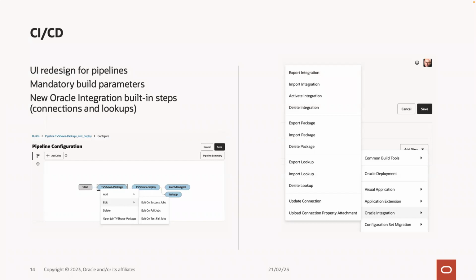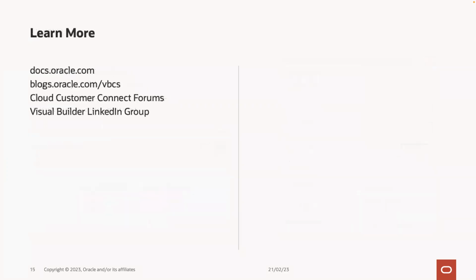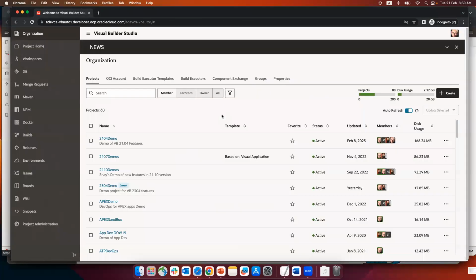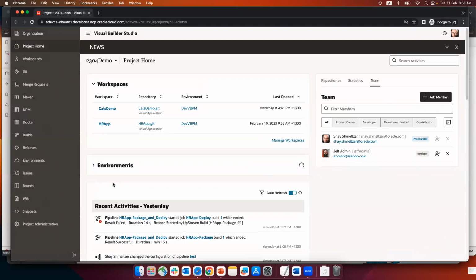You now right click on stuff to edit your pipeline. I'll show you that in a demo in a few minutes. Okay, actually, let's show you the demo now. All right, so let's switch over to Visual Builder Studio for a second. We'll take one of our projects over here. And let's start from the pipeline concept.